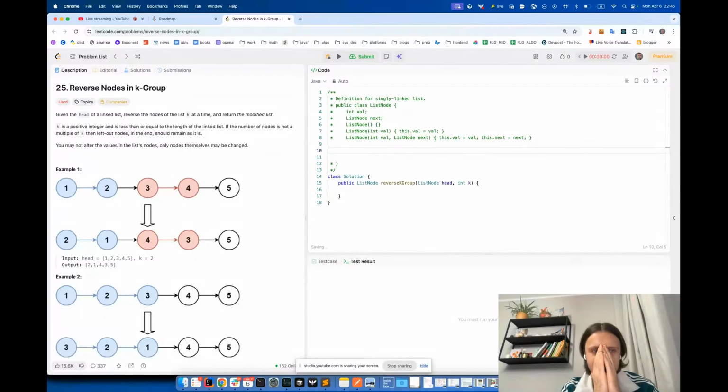Okay, so day 45 of linked list: reverse the nodes of a list k at a time and return the modified list. K is a positive integer and is less than or equal to the length of the linked list. If the number of nodes is not a multiple of k, then the left-out nodes at the end should remain as they are. You may not alter the values in the list nodes. Only nodes themselves may be changed.